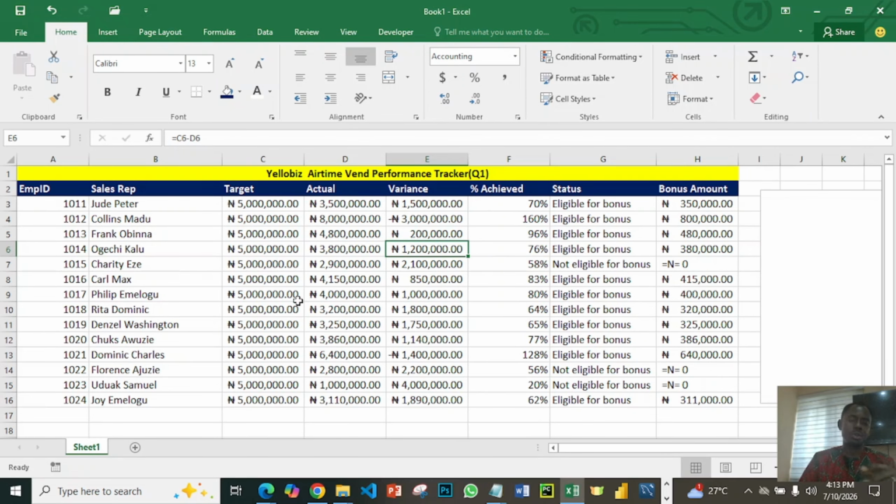So in this tutorial, what we're doing here, we're trying to look at the performances of certain sales reps. Okay, so we look at what they have done against the targets that they were given, and of course to find out what is the percentage of the achievement of each of the sales reps. And of course, you have a status column here where you determine whether they are eligible for bonuses or not.